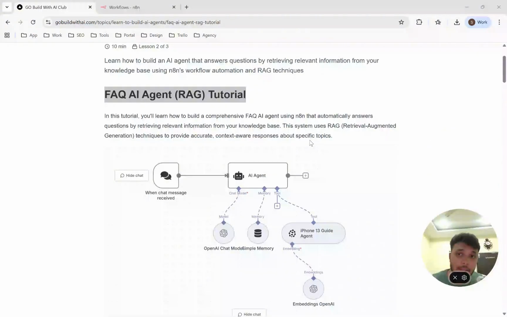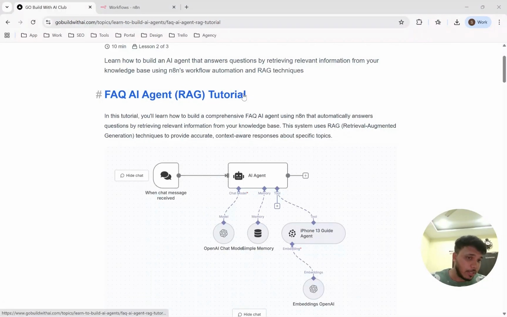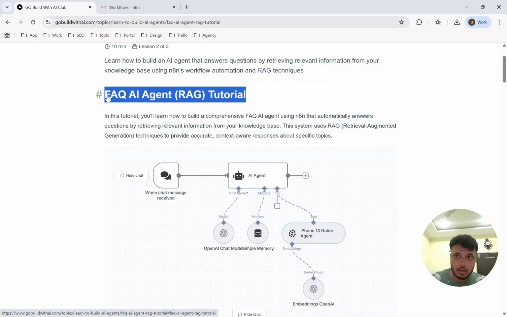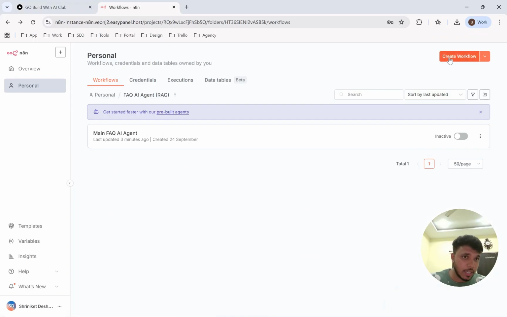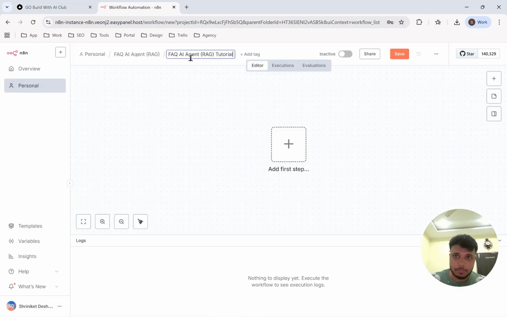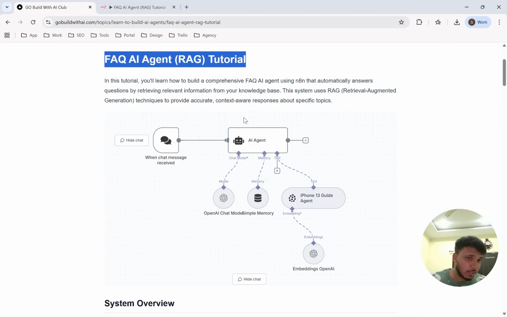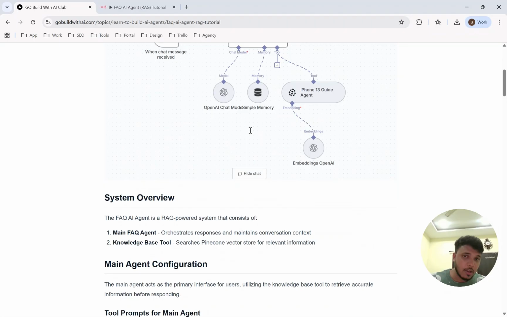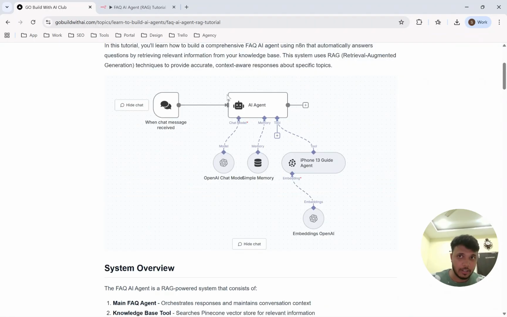Now it's time to create the main agent node, which is the FAQ AI agent node. Last time we created the Pinecone agent, which stores everything to Pinecone. Now we'll create this new agent. I'll copy this name, go to the workflow, and create a new workflow. I'll paste the name over here. By the way, everything is in the docs. If you join the community, you'll have every single thing step by step, so you can copy and paste the prompts and get it done yourself as well.